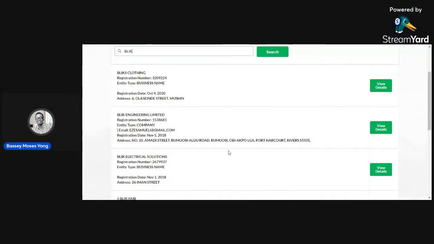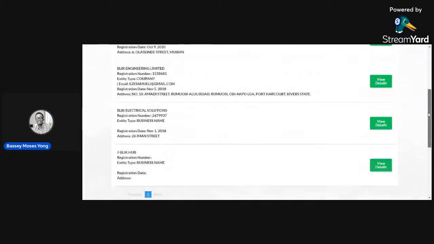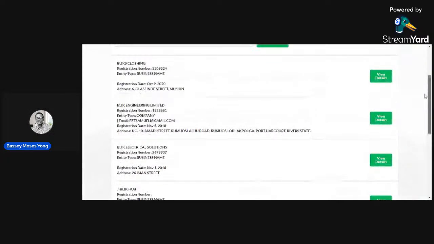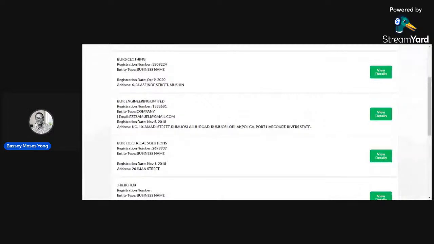All right. So if you look at all of this now, you could see that each and every one of them is different. If you apply Blix Clothing Hub, there's a company already registered as Blix Clothing. If you now submit Blix Clothing Hub, that could be confusion to the populace. So CAC may not approve that. But if you say Blix Schools, Blix Polytechnic, it could still be registered, because that's a different category entirely.